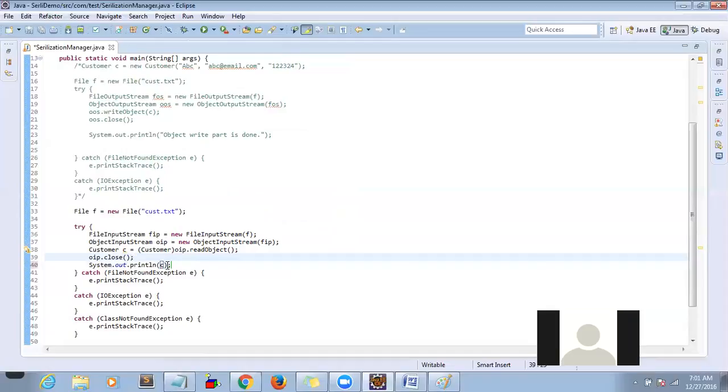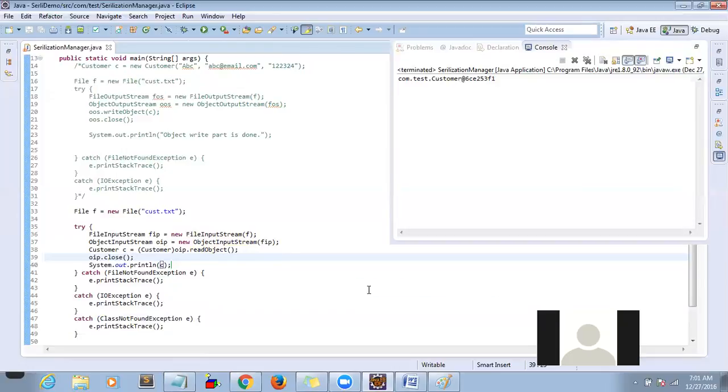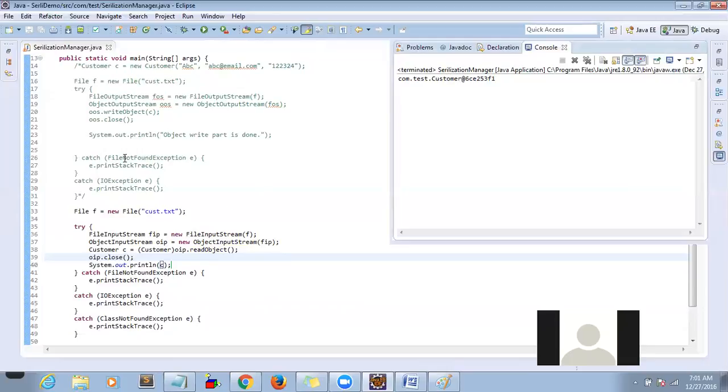We have not overridden the toString method. Let me just run it and see whether you get the object or not. See, you got an object, correct? Right. Did you see anywhere customer c equal to new customer? We have not created it, correct? Right. But still we are getting the object. We are not able to see the values because we have not overridden the toString method.